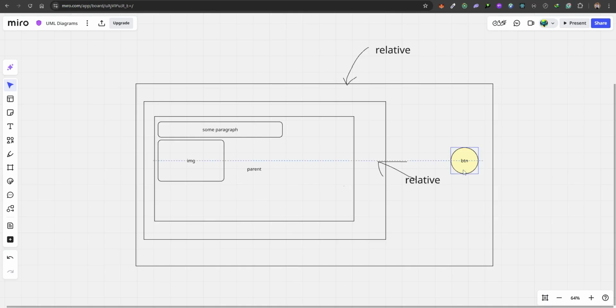If no, check the next generation, the upper generation, the grandparents, which is this one. Does it have a position of relative? If yes, position me absolutely to this grandparent. If no, check again. If there's no parent or grandparent that has the position of relative, it positions relative to the body.